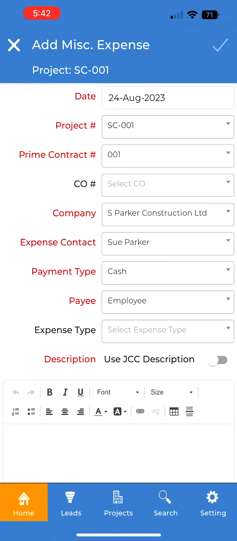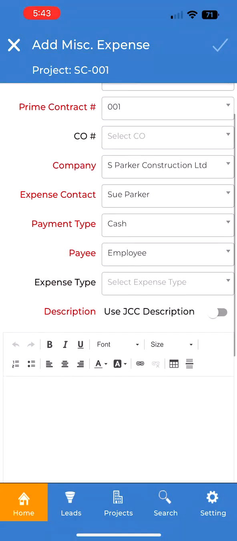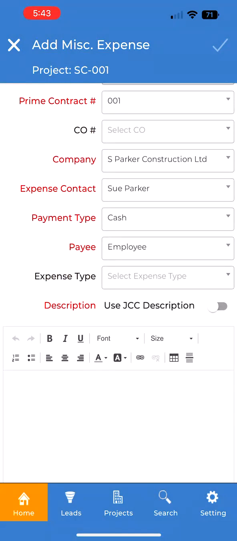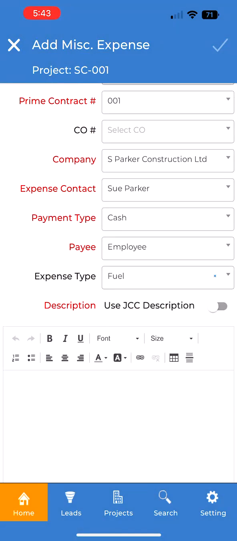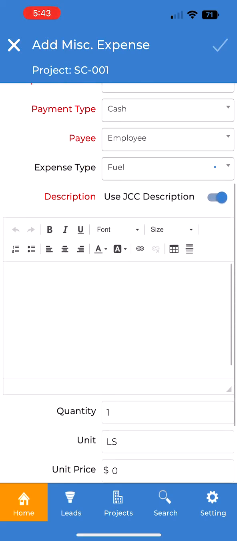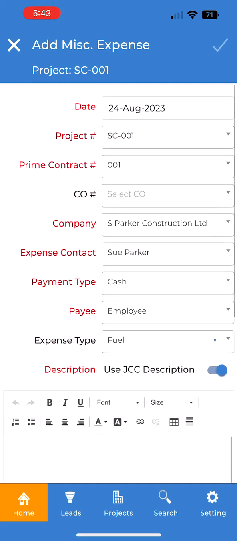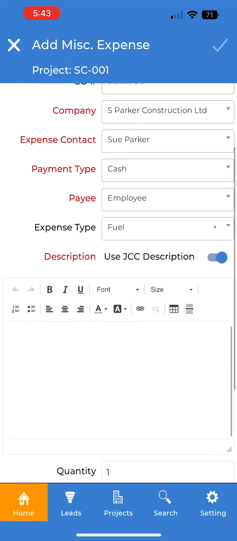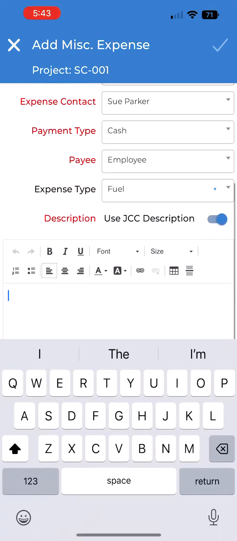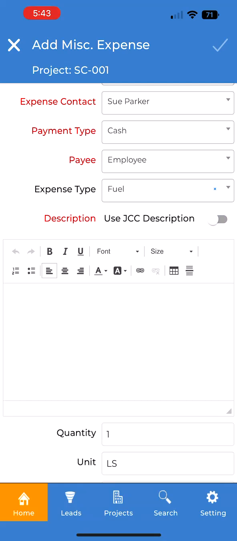Again, the data can pre-fill, and that you're reimbursing. If it's an employee, I paid cash for it, you're going to reimburse me. Maybe it's fuel. I went and got some diesel fuel for one of the pieces of equipment. You can use the job cost description here, or you can type in whatever you'd like to type in here.